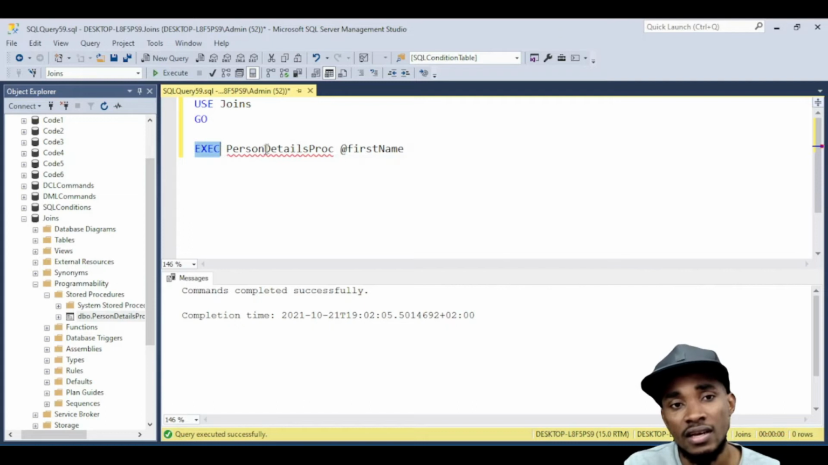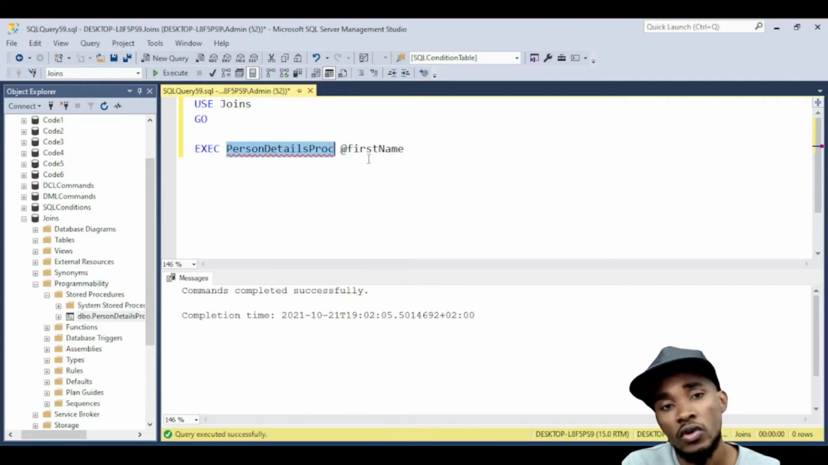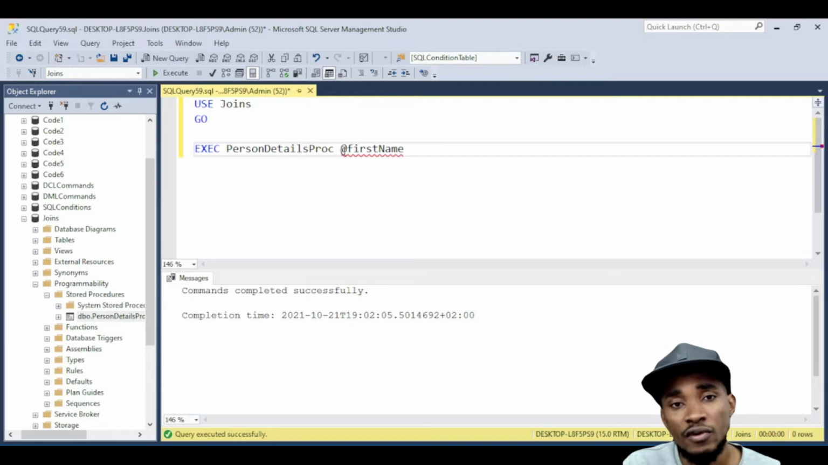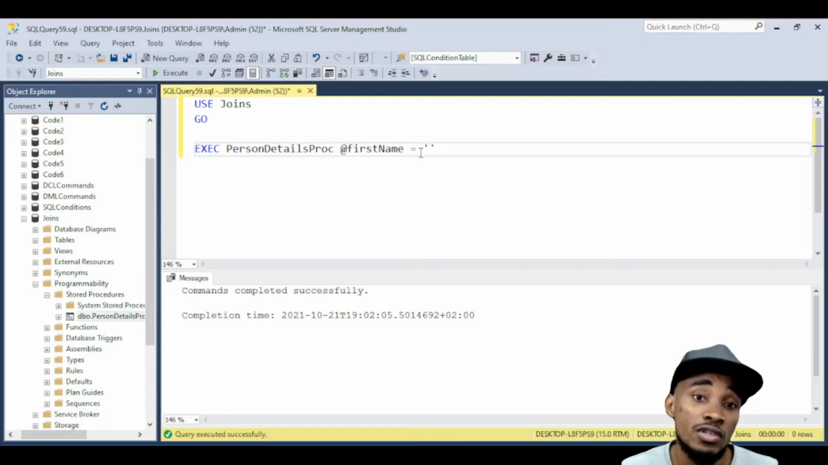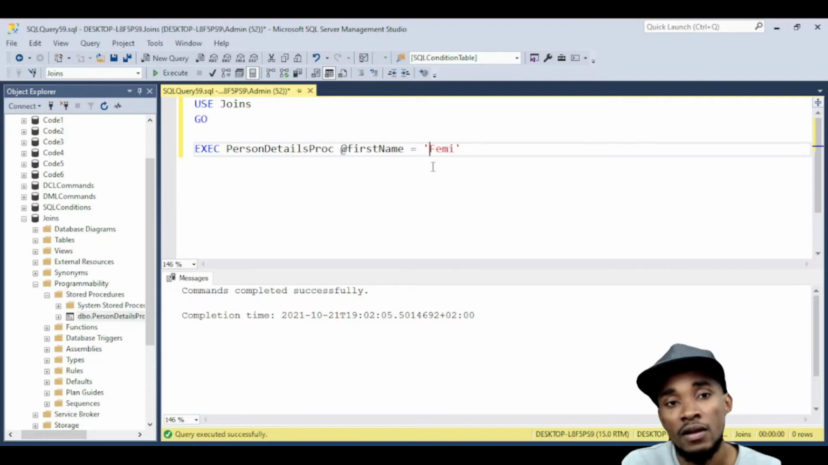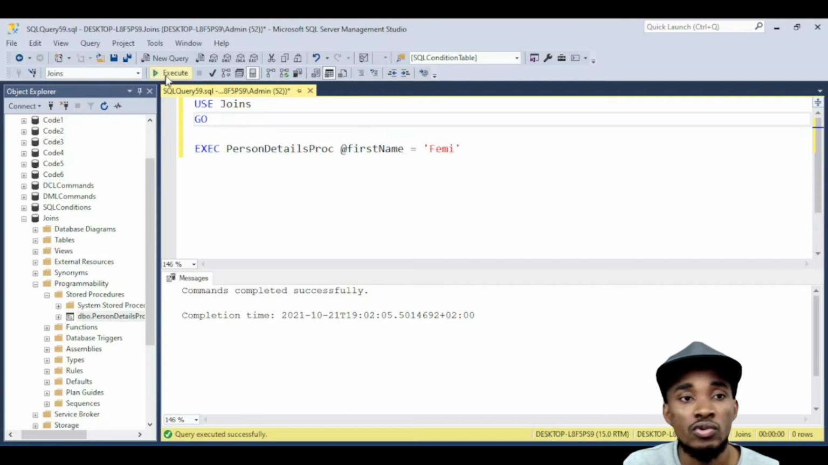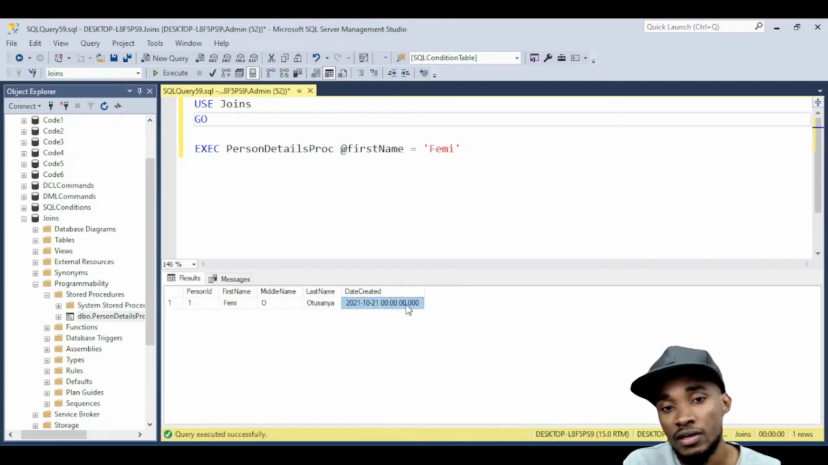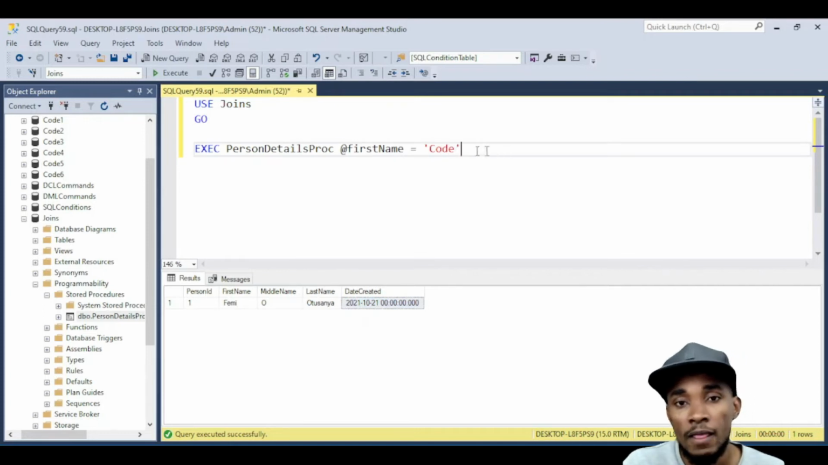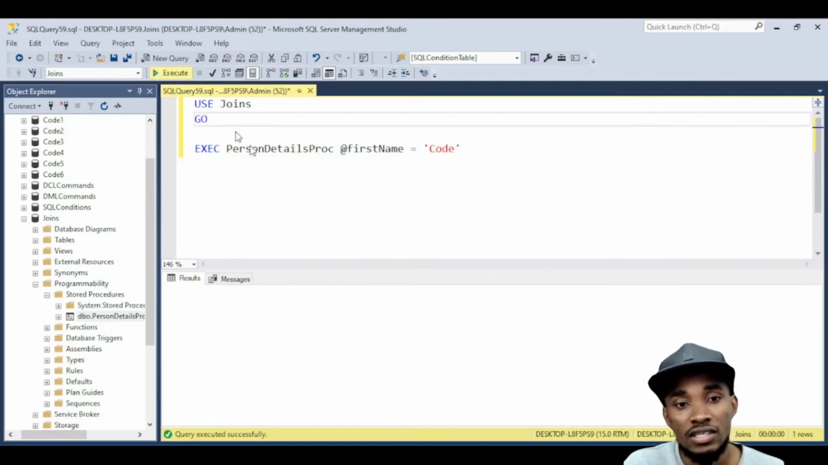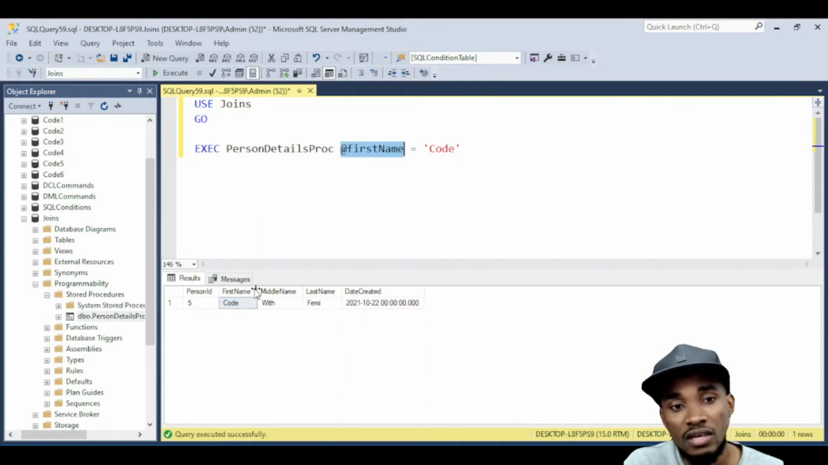So it's exec, the stored proc you want to execute, and then followed by the specific parameter that you want to pass in. In our case, it's first name equals to what value you want to use. So what was the first name we had? It's Femi Code YouTube, right? So let's start with Femi. If I run this, it's going to return just one single record for me. And if I say Code, this will return back where first name is Code.